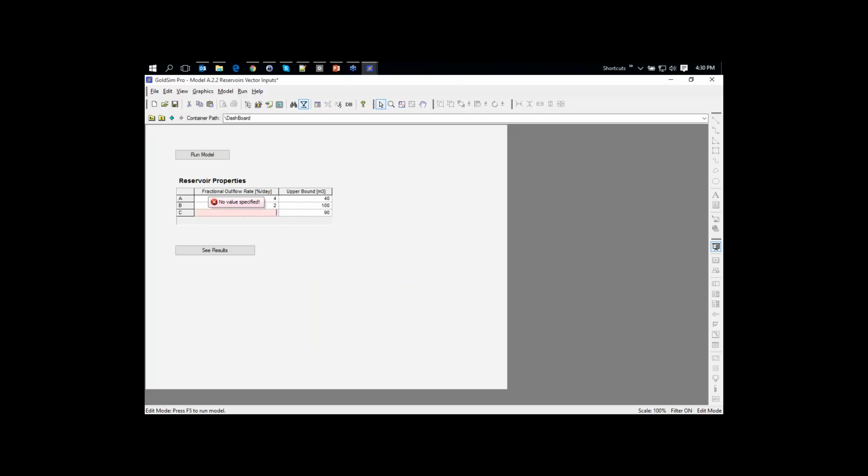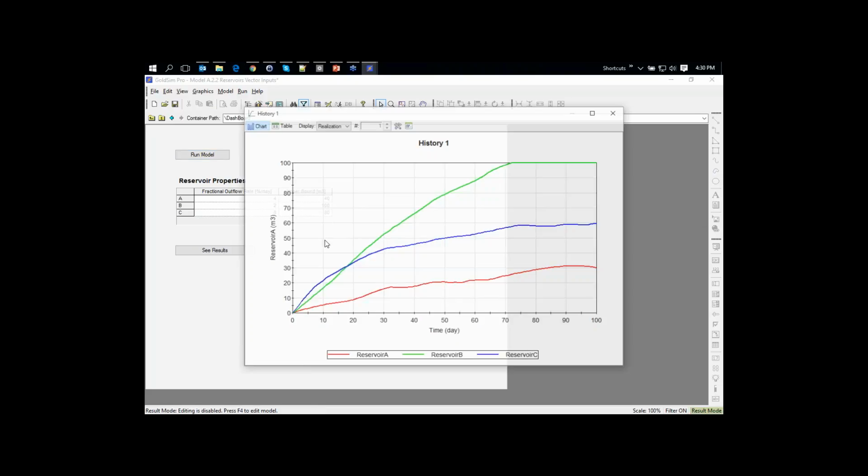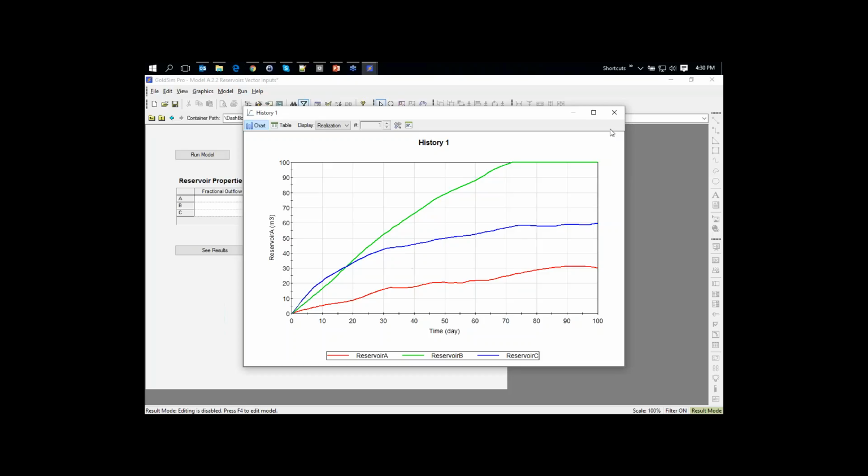So I could just edit these and then run the model and look at our results. And here's our 3 reservoirs.